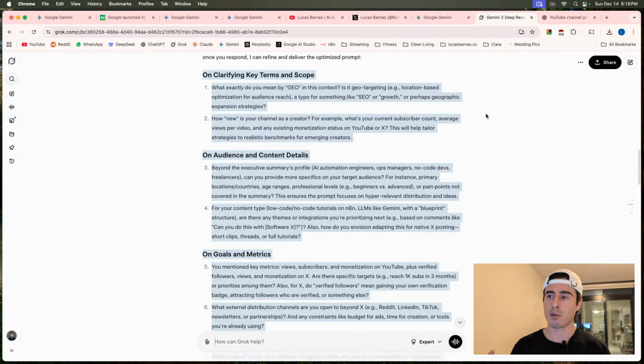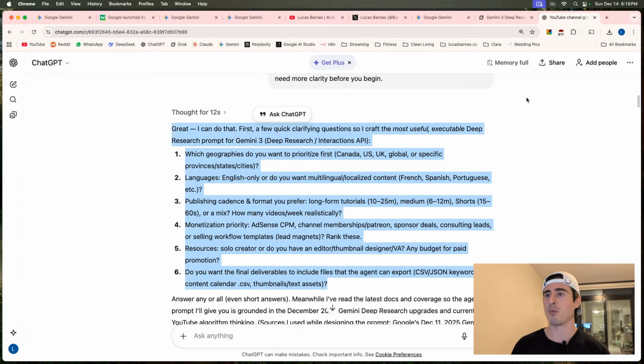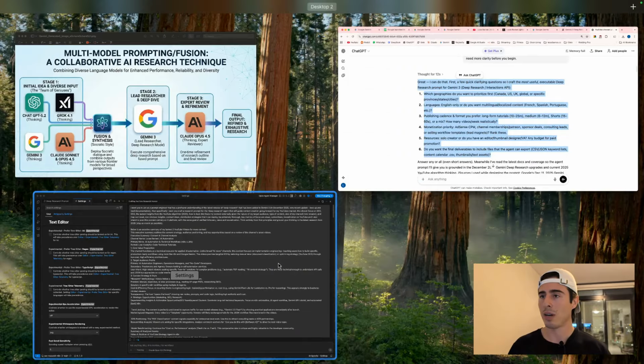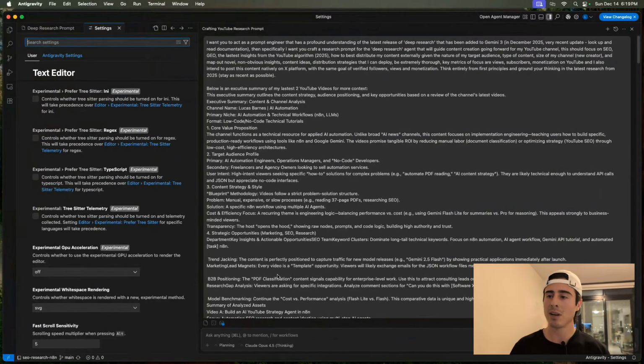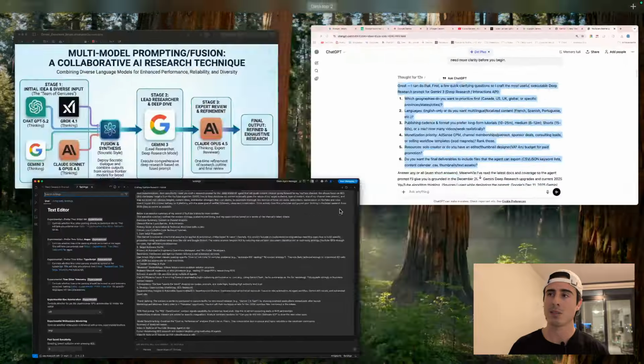I also did this with Grok 4.1 with expert mode turned on. I got the clarifying questions. I also did this with ChatGPT 5.2, got the clarifying questions. And then I actually hit a rate limit when I was doing this on Claude Sonnet 4.5. And so I actually ran this through Anti-Gravity where I was using Claude Opus 4.5 with thinking turned on. And again, I did the same exercise.